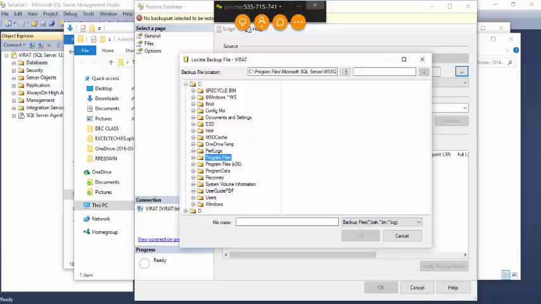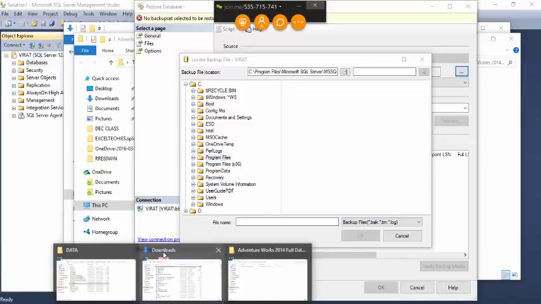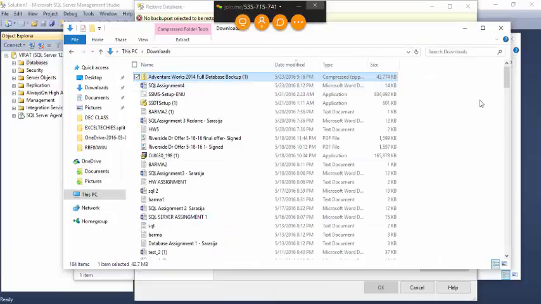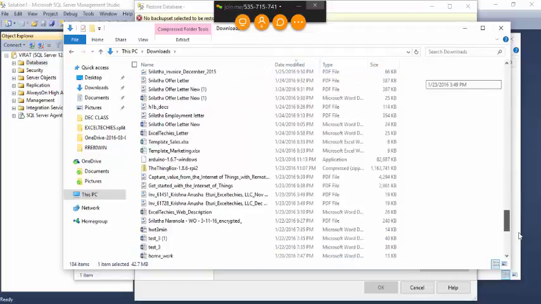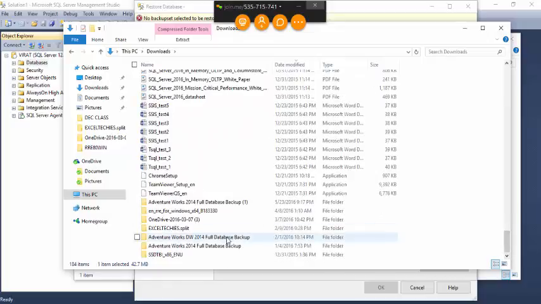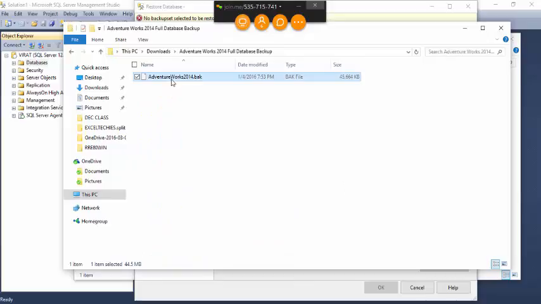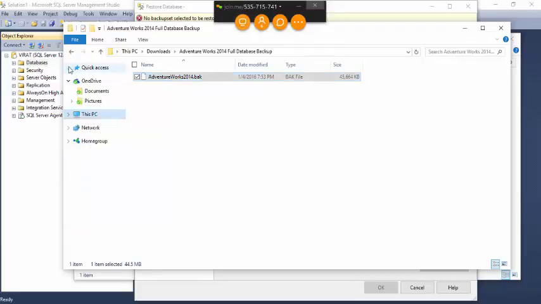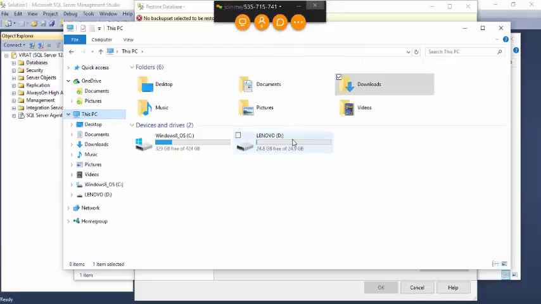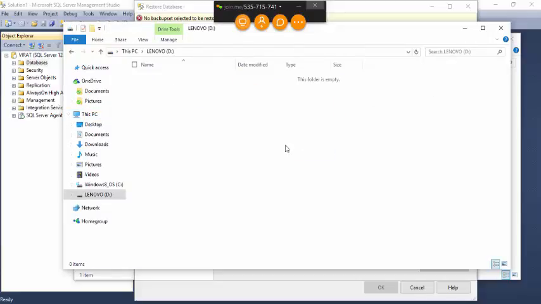Always I'll be having an issue with this. So I'll just copy to the C drive from the downloads. Copy. I'll copy in the D drive. Open. I'll just copy in the D drive as it is.